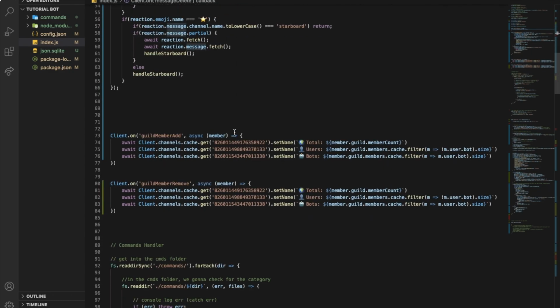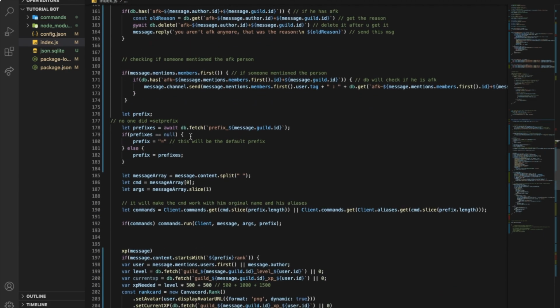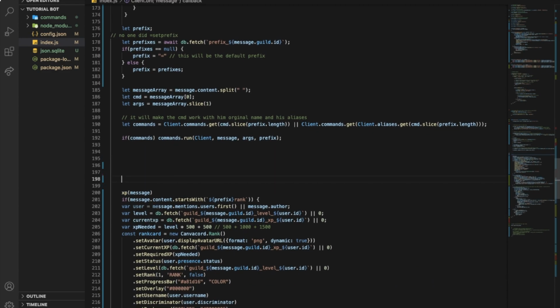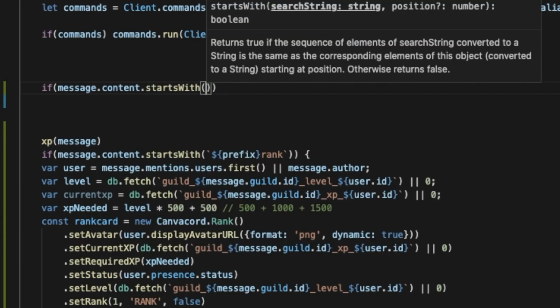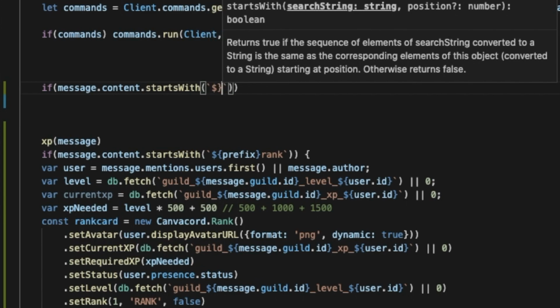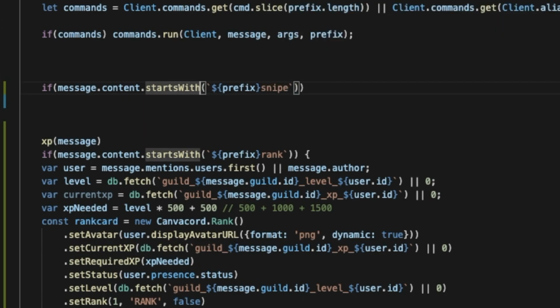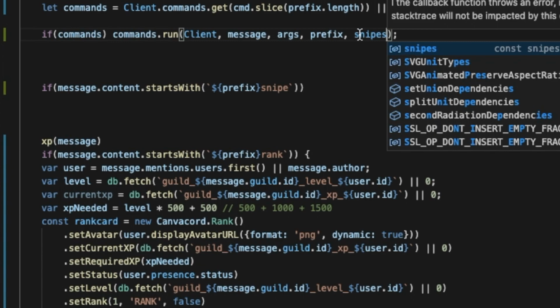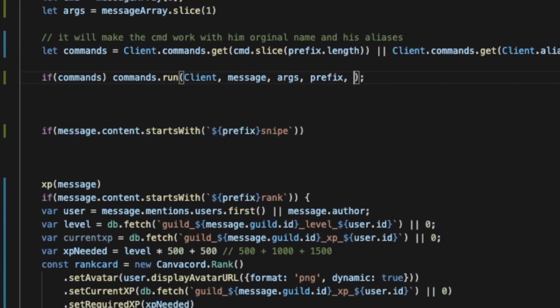Okay, so we're going to search for our message event here, this one, client.on message, or you might have it as bot.on. You're going to go anywhere, any place you'd like here, and just put if message.content.startsWith, and we're going to pass here the prefix, so prefix and then snipe. You can also put it in your command handler by making it like this. You can import the snipes collection, but for me I will just keep it in the message event. It's going to be just easier to understand.